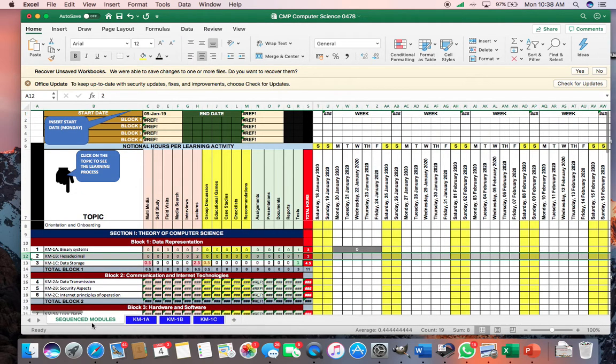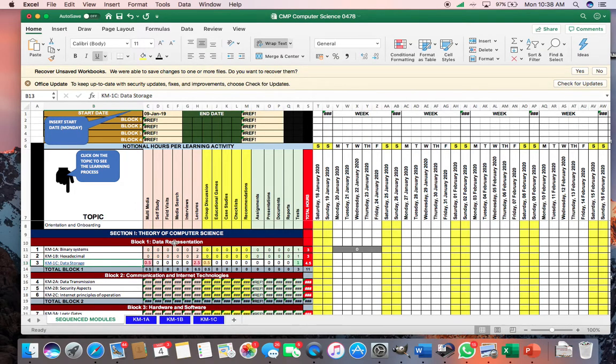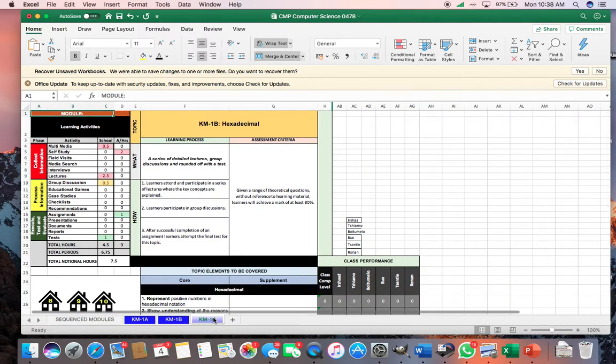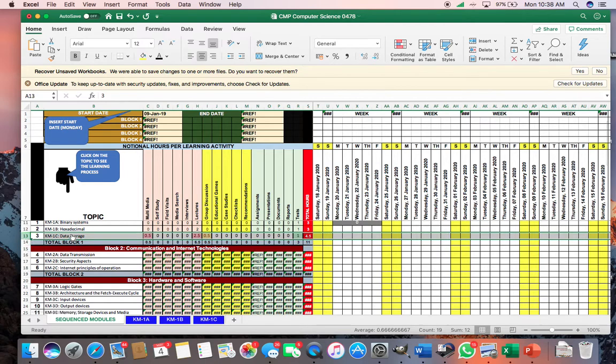Now I go here. I need to change the link. I right-click. I edit the link. This document, KM1C. Okay, let's test it. Click on data storage. It's gone to KM1C. Beautiful, right? Now, click outside. Arrow key to select. Remove underlining by clicking on it. And change color. And there we are. Okay, it's as simple as that.